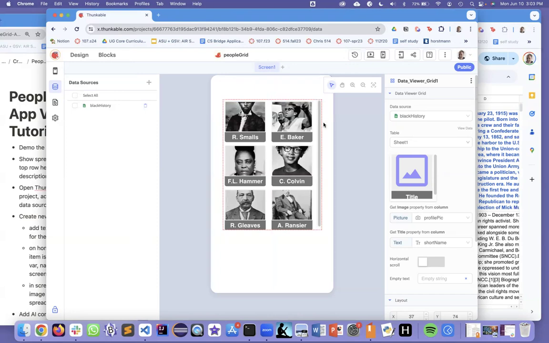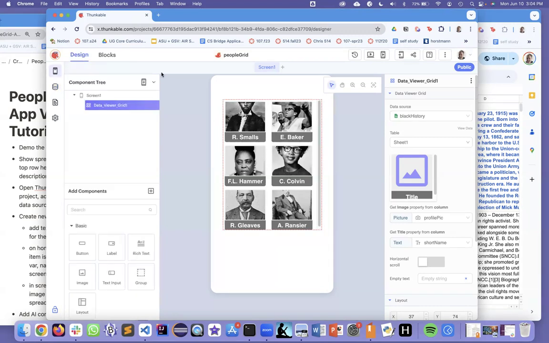Okay, cool. So we've got our grid, and I can put a title in, and put some other stuff in. But for now, let's just take this grid and we're going to make it so when they click on someone that it'll bring up a profile page. So I need another page. So I'm going to go to the designer and I'm going to create a new page, and I can create a new screen here.